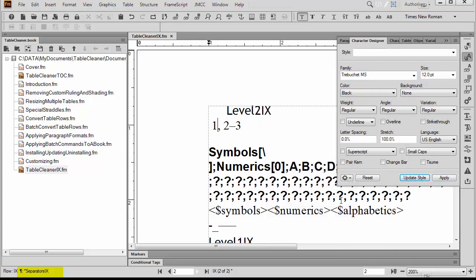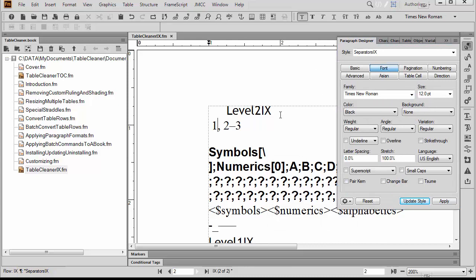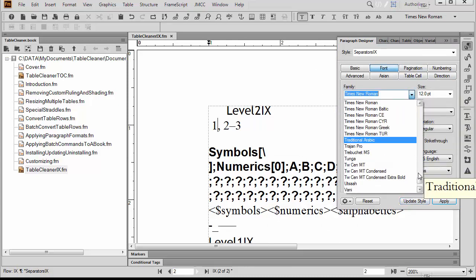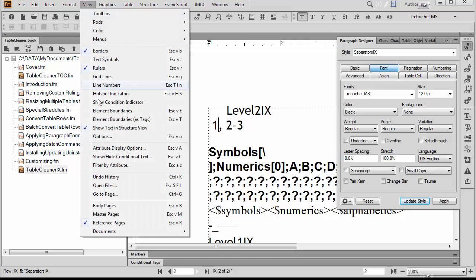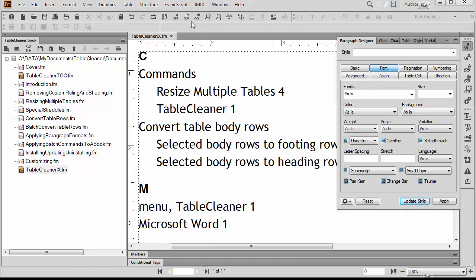And I forgot to get the paragraph designer. So make sure you have the paragraph designer, not the character designer. And there it is right there. We're going to say update style, and we're going to go to the body pages, and we have to update it again.